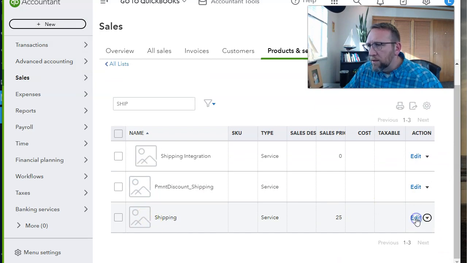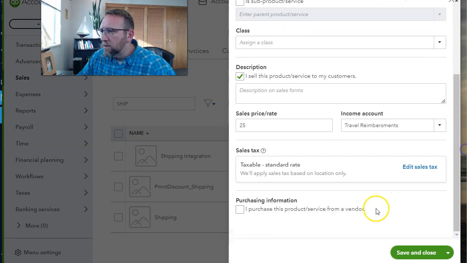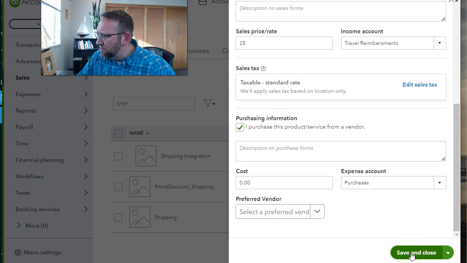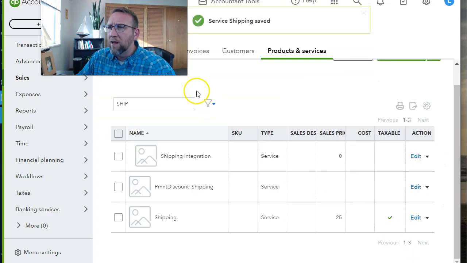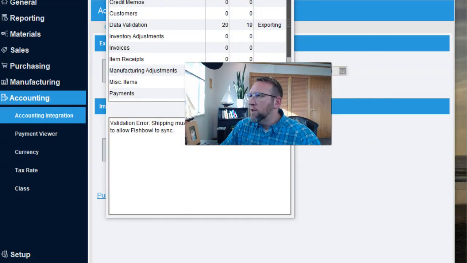Let's go shipping. Let's edit. Let's try this one. Shipping class, description, sales price, purchasing information. I purchased this product service from a vendor. Yep, that is unchecked. So I'm going to check that. And that should be good. That should be all I have to do. So I made my shipping purchasable.